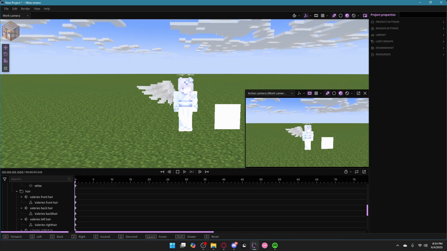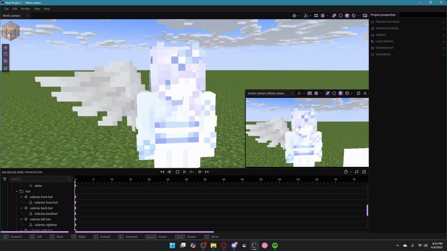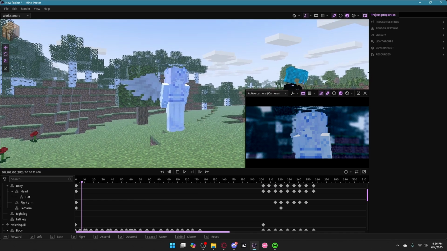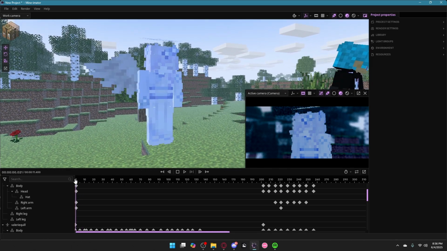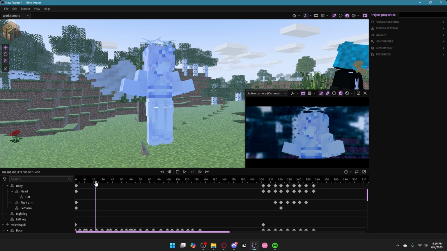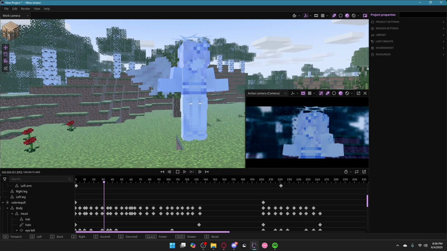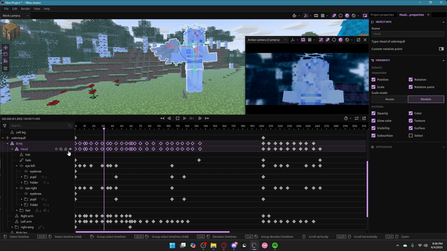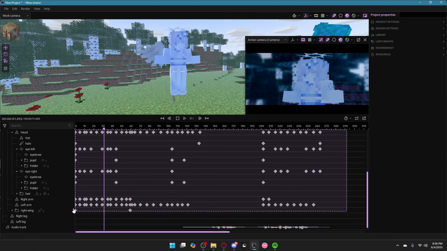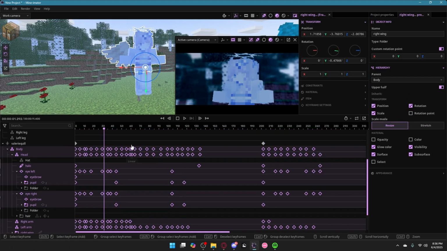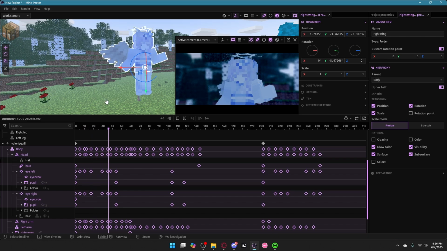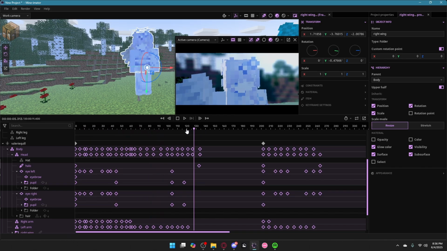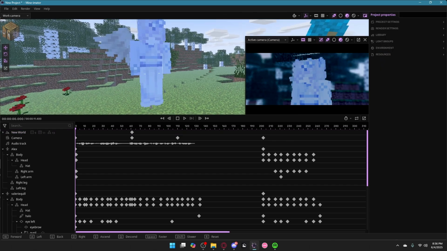Now we're gonna move on to how I actually animate in Minimator. I am gonna use this animation as an example on how I animate. So first of all, my style of animation is stop motion, or frame by frame animation. Basically, as you can see, there are a lot of keyframes here, and usually when you're animating, it would look something a bit like this, which is linear animation.